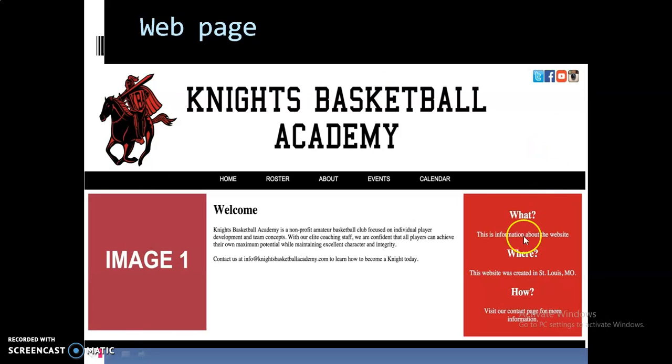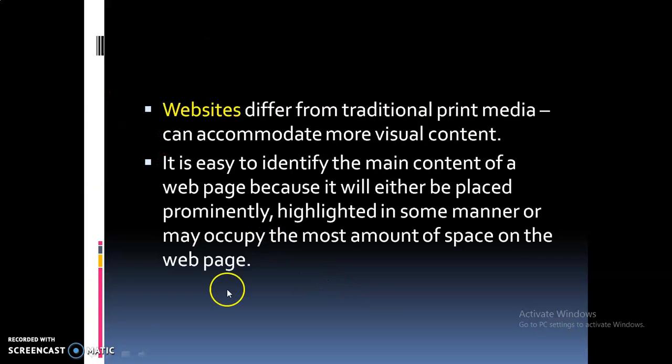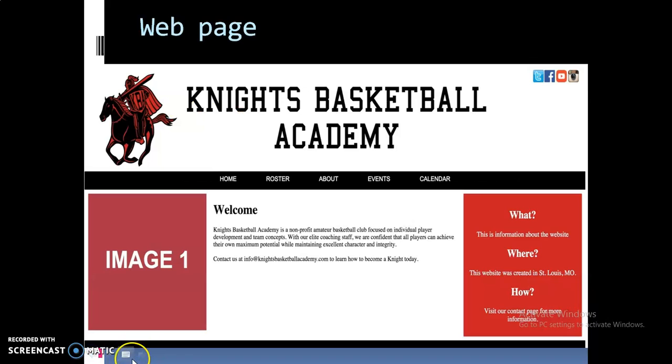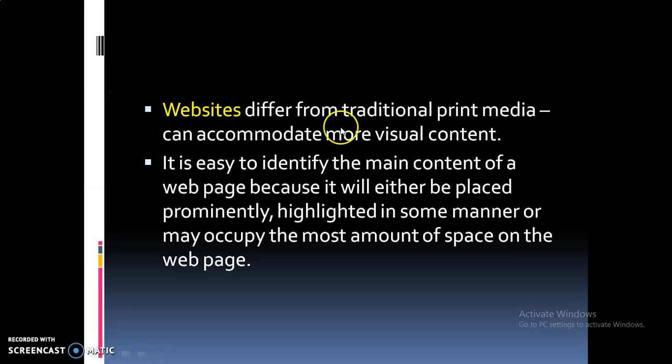So for example, this is a web page, the web page of Knights Basketball Academy. After entering this Knights Basketball Academy address, you might get this page. So, websites differ from traditional print media and they can accommodate more visual content, right?